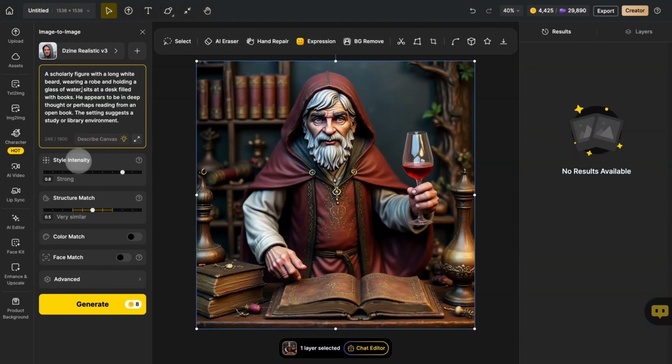This is Structure Match. You can adjust the parameters through this slider. The higher the parameters, the more similar the structure of the generated image will be to the original image.